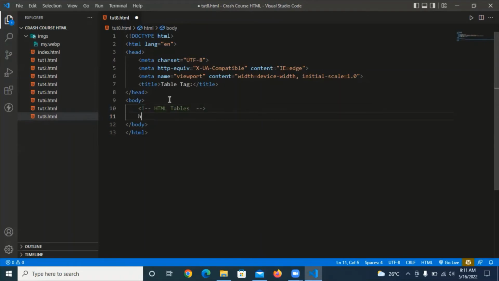Next, we'll write an h2 tag. h2 is a heading tag. Writing HTML tables. We'll just run this file by using the live server. We'll open with live server and we'll get the output in the browser. Okay, I am running my HTML tables now.